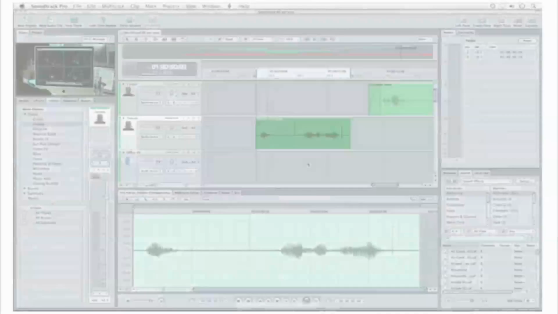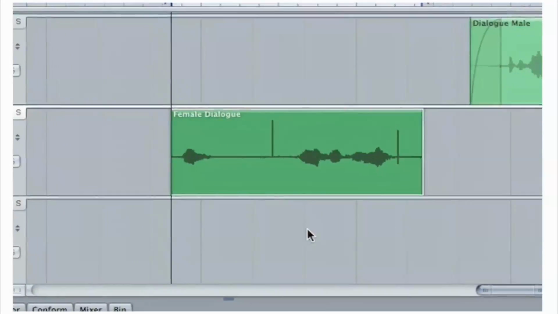Soundtrack Pro 3 is the ideal tool for repairing audio files that have undesirable background noise or other problems.